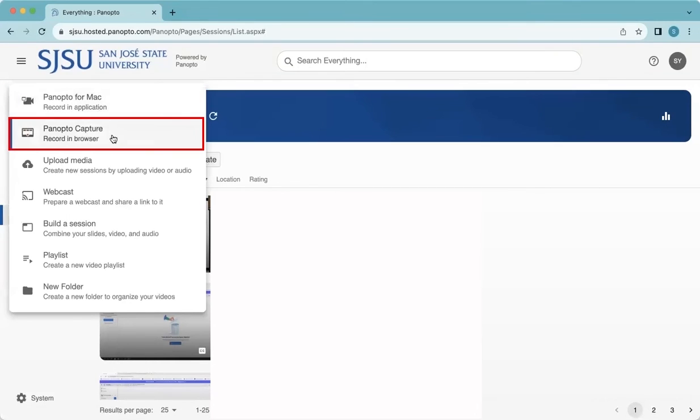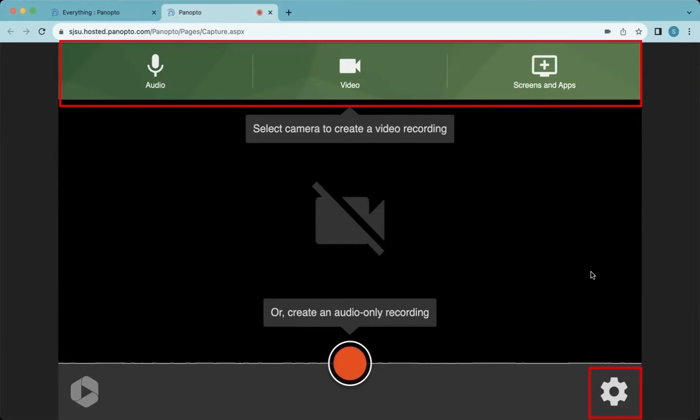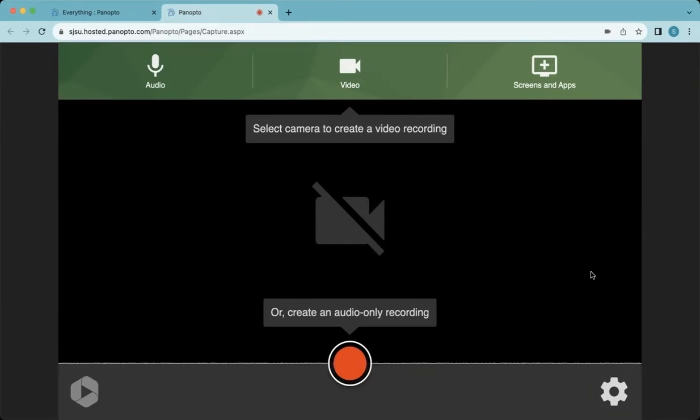So in this case, I'm going to choose record in browser. After you select that, Panopto will lead you to this page. On this page, there are 4 main buttons here. The first one is audio. The second one is video. The third one is screen and apps. And the last one is the settings button that is located on the right-hand corner of this page.